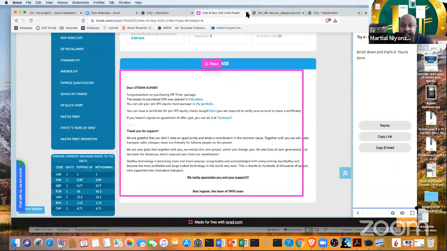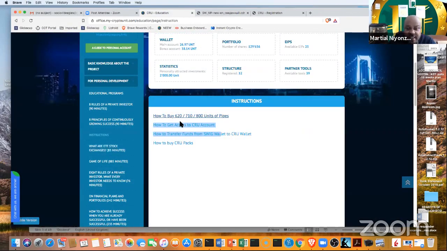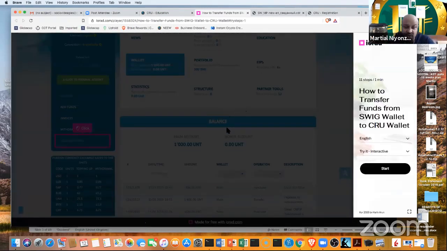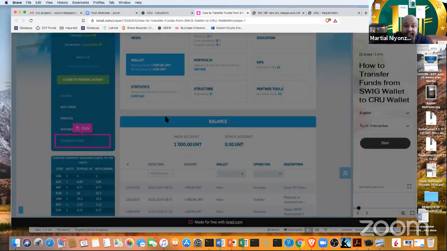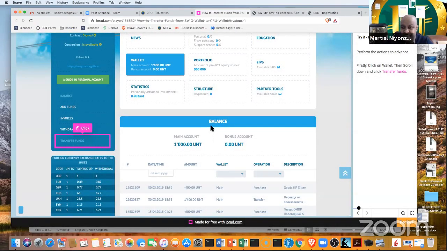And when you click here, these are the differences. Every single step is here, like how to buy crew pack. It shows you exactly what it is. How to transfer funds. So for example, somebody wants to transfer funds. Let's look at it again. I'm going to go through it step by step. I just want to show you that you have a step-by-step guide in your back office that can help you to do that as well.